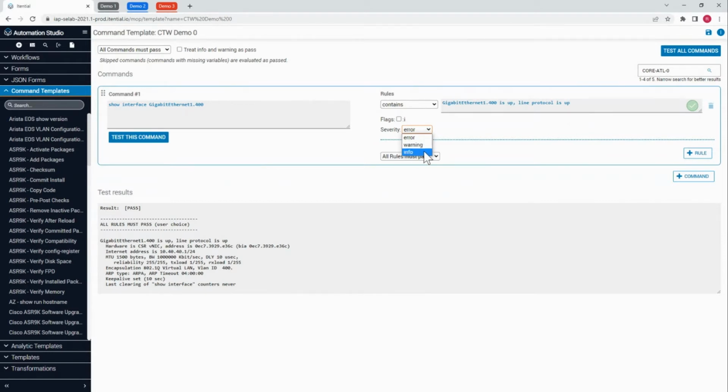So I can do warning or even less than that, info, because every one of these severities, we'll see a little bit later on in our demonstration, can be used programmatically in an automation to evaluate whether everything passed. If not everything passed in a particular command template, what part of it failed. And so that's critical to be able to build out that kind of granularity in your command templates. But of course, we start very, very simple.